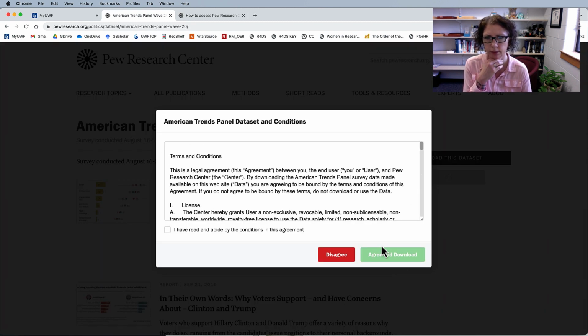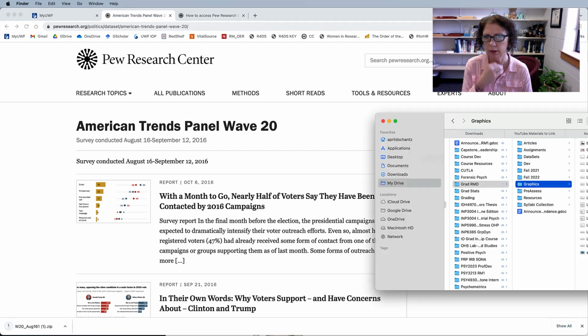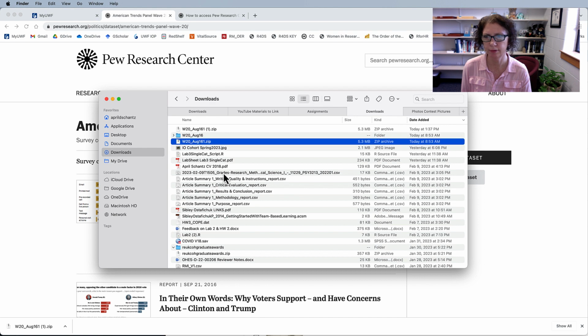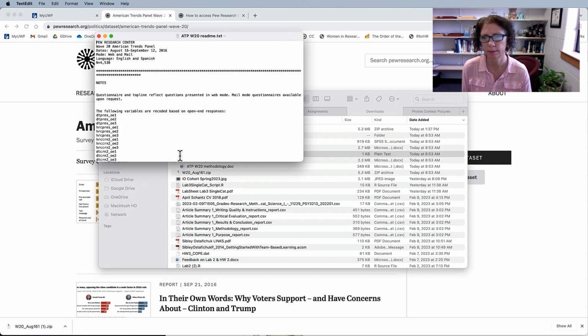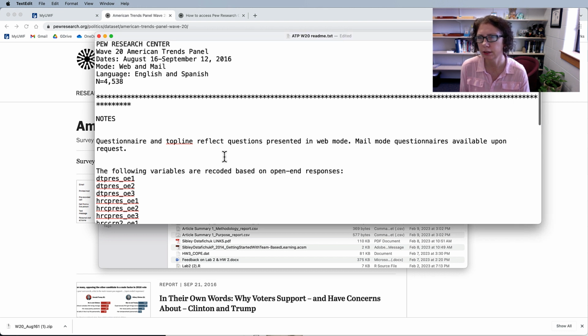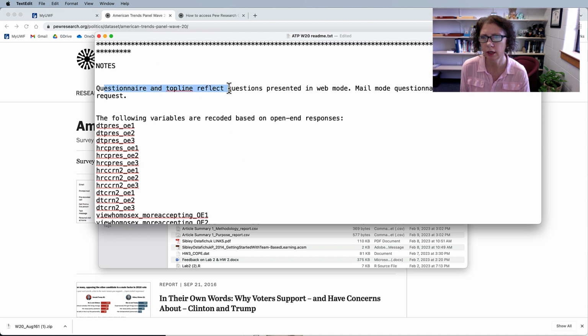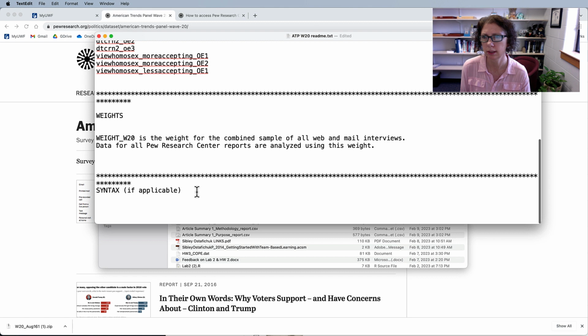I have to agree to the terms and conditions. And then I'll look in my downloads, and I have the zip file. Once I expand the zip file, I have that README text they were talking about. Not a whole lot of information here. We got 4,538 sample. Questionnaire and topline reflect the questions. Cool. Some open-ended responses, and that's it. So not very much information in their README file.